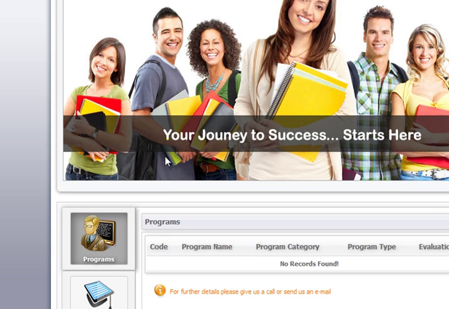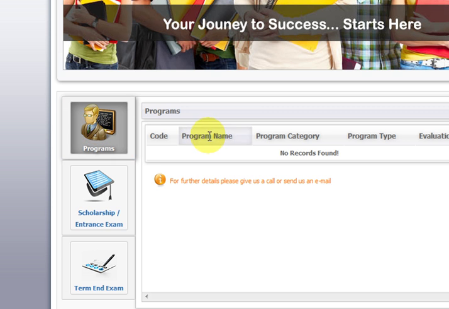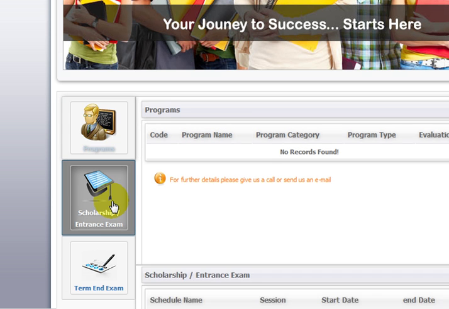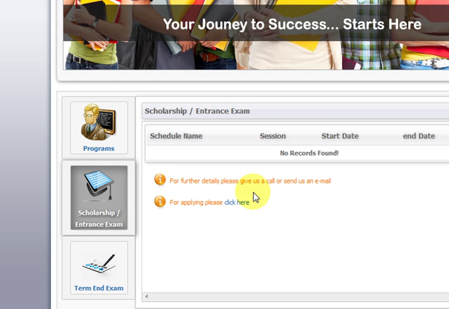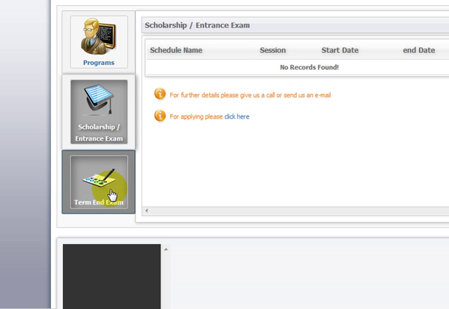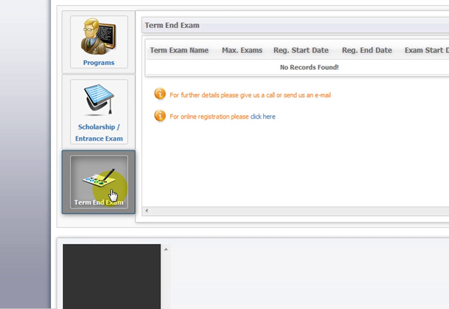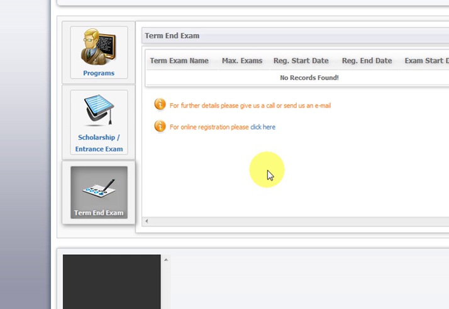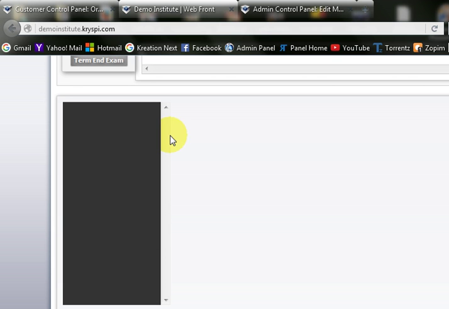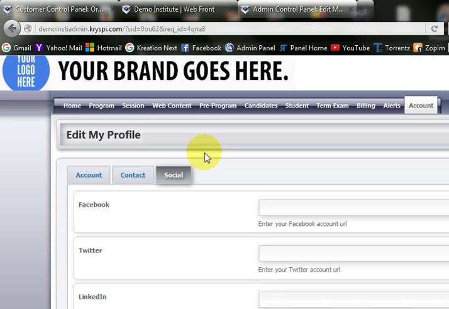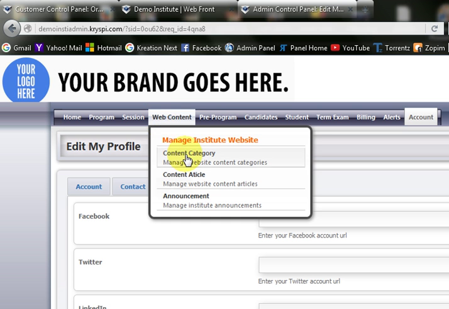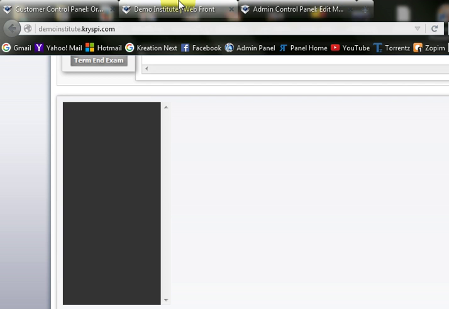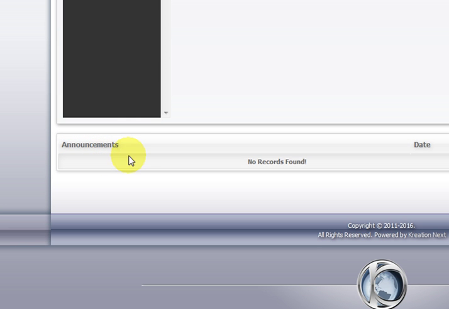Here let's scroll down. These are the list of programs that would be showing. If you have any scholarship or entrance exams, you would be seeing it here. If any term end exams are coming up, this list can show it up here. And this is the section where you can add contents, and this has to be done from the admin control panel. Here you have the web content. You add a category, and under the category you add an article, and these articles and categories would be appearing over here.